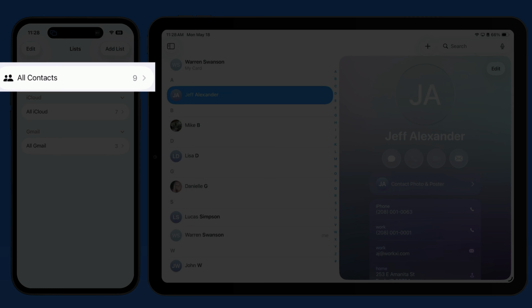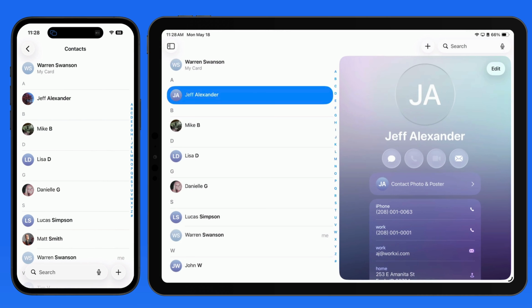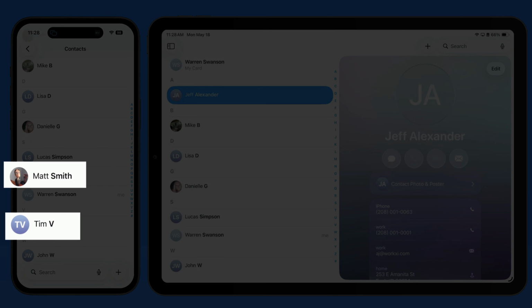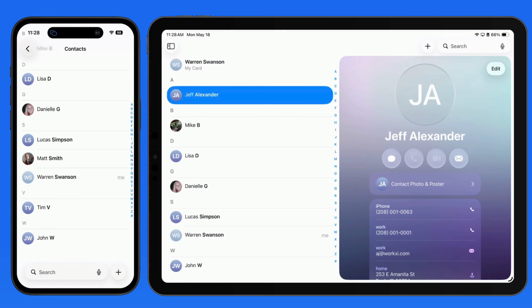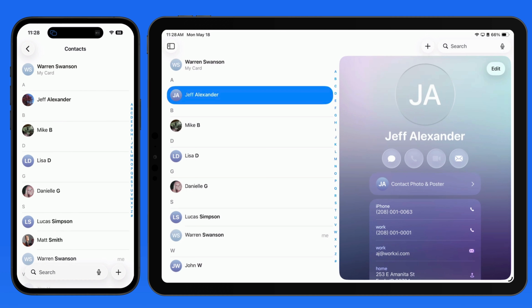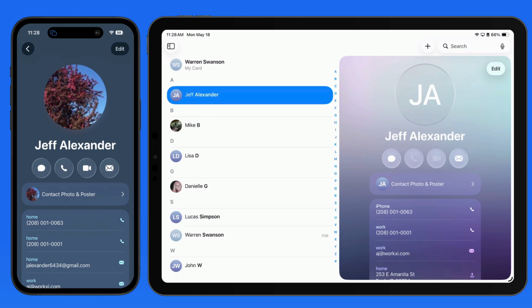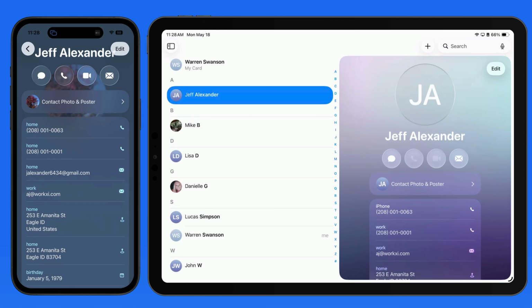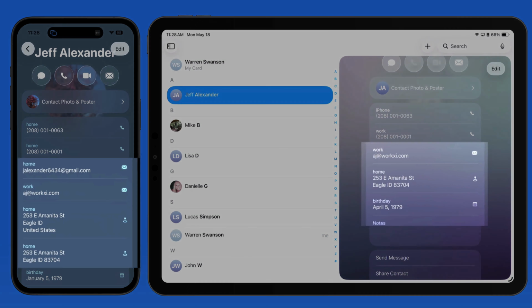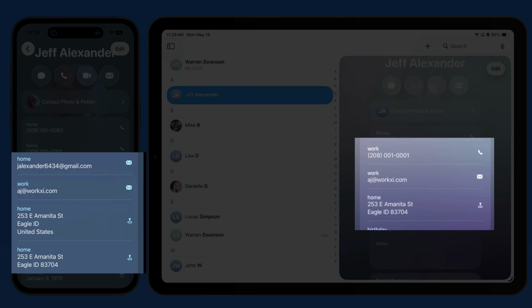Switch to All Contacts view, and the 3 entries from the Google account are visible here. Contacts actually has merged the information from the 2 accounts into a single entry for Jeff Alexander. Notice that there is now a photo associated with his card on the iPhone. There's also an extra email and varied address.